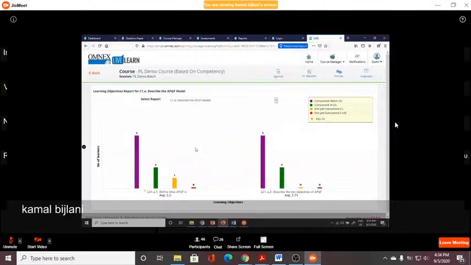So Madhuri will just explain the screen now. All of you can see we are seeing the learning objectives, something called APQP model. So in this learning objective, how students are performing. So you are able to see this.